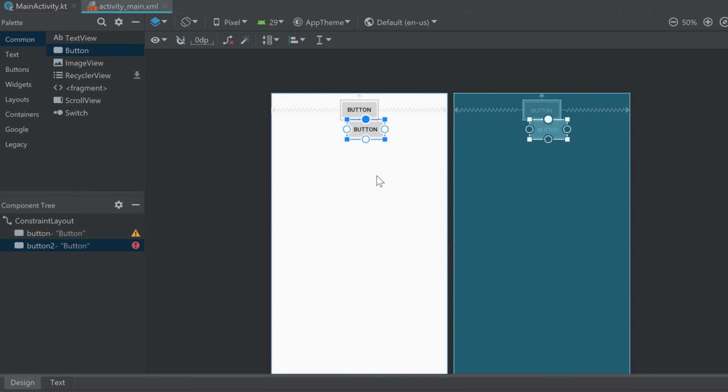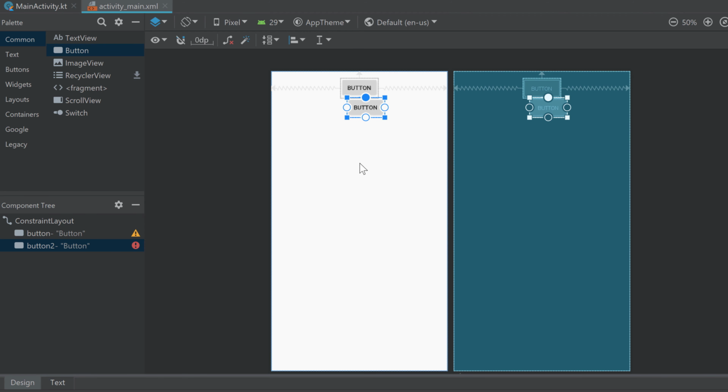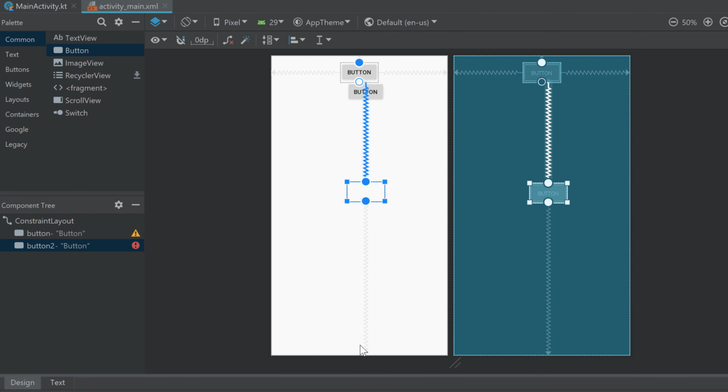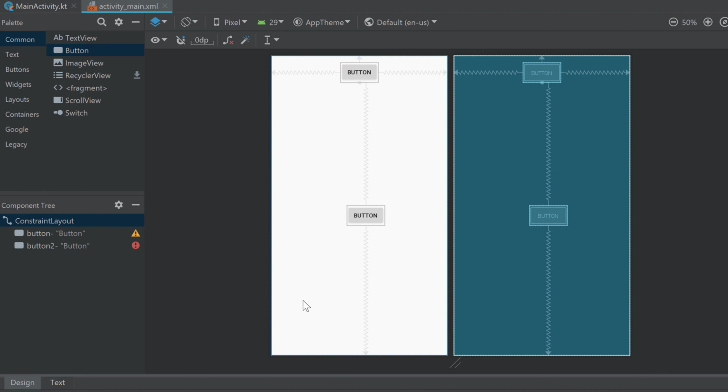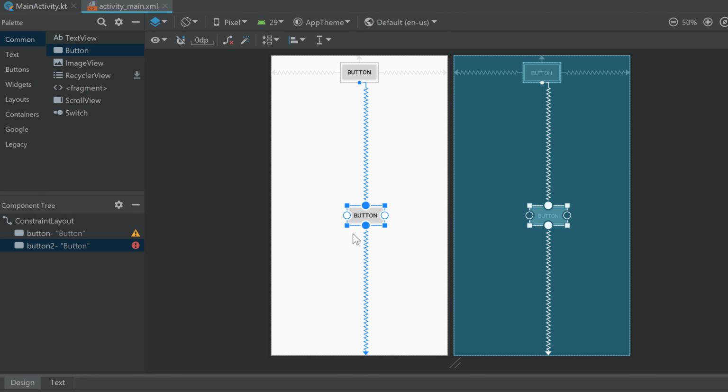And if we would drag that bottom circle here up to the bottom of our root layout, then that would mean that the button is in the center of that top button here and the bottom of our root layout. And as you can see, we get the same error again for that second button because we only constrained it in vertical and not in horizontal.